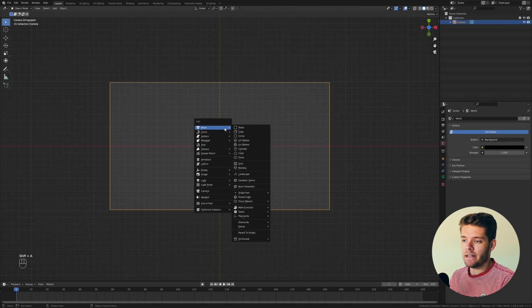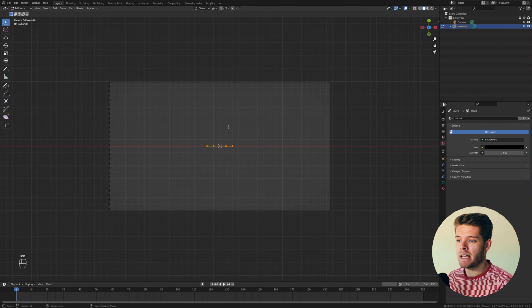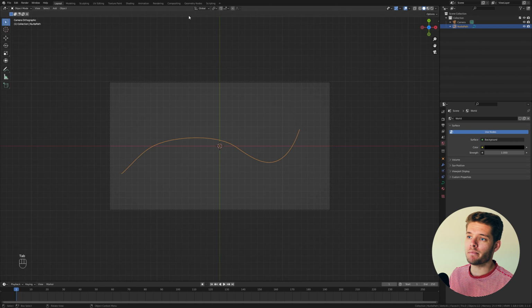Now let's add in a new object, and in this case I'm going to add in a curve object of the type path. Tap into edit mode, hit A to select everything, and hit X to delete all the vertices. Select our draw tool and draw in any curve that you want. Tap out of edit mode and let's hop on over to the geometry nodes workspace.